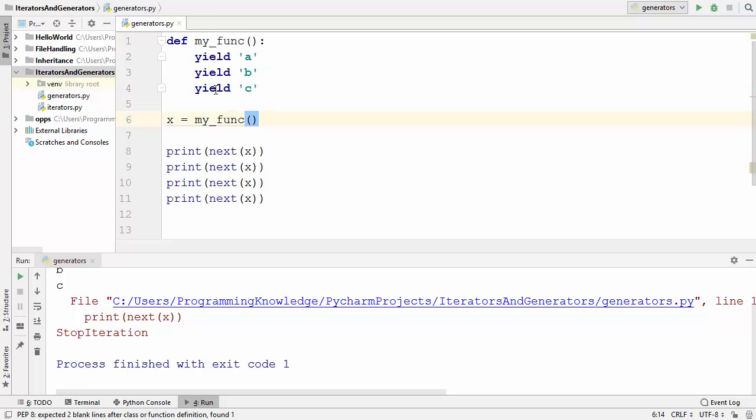So now what's the role of this yield keyword? Whatever value you write after the yield keyword, it's going to return that value, and immediately after that it's going to save the state of your function. That means, for example, whenever we call this next function for the first time with this x value, it's going to return the first value which you used with the yield keyword.